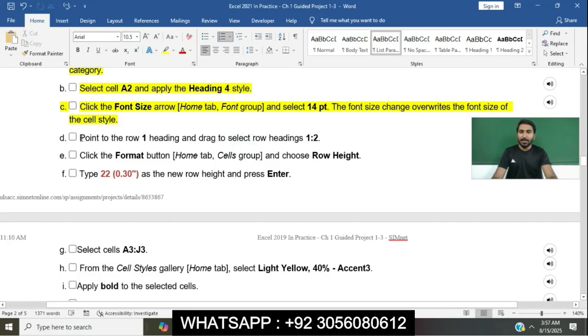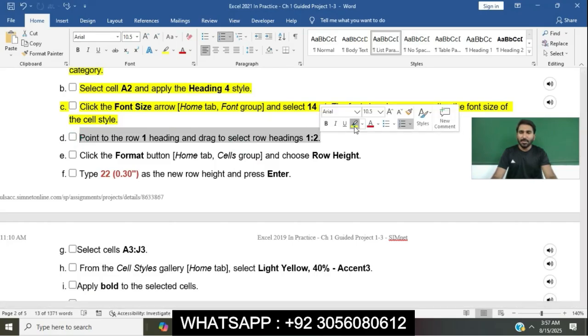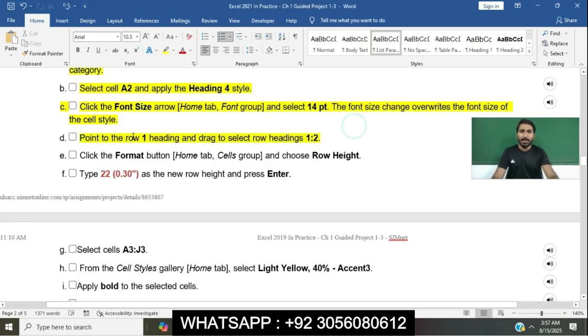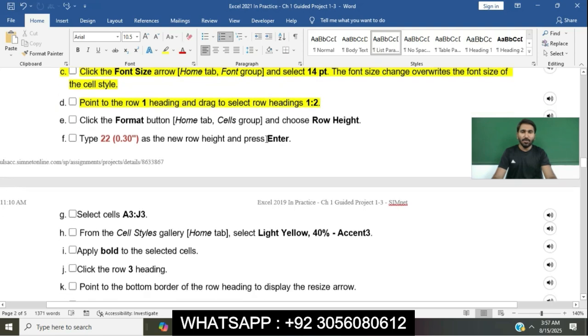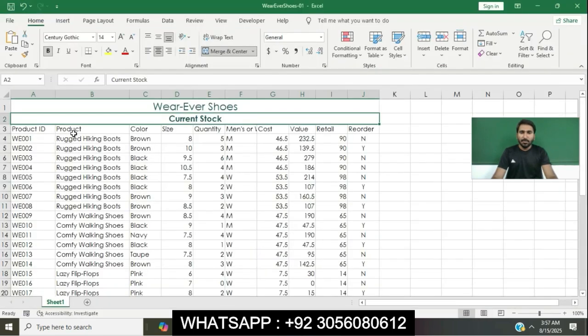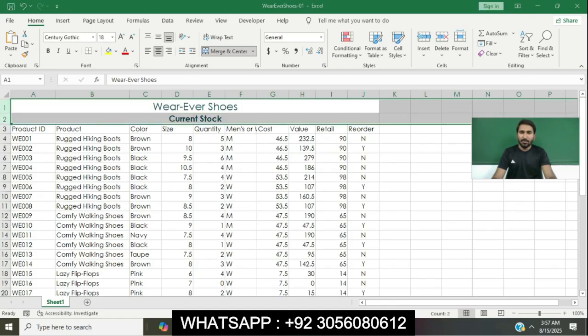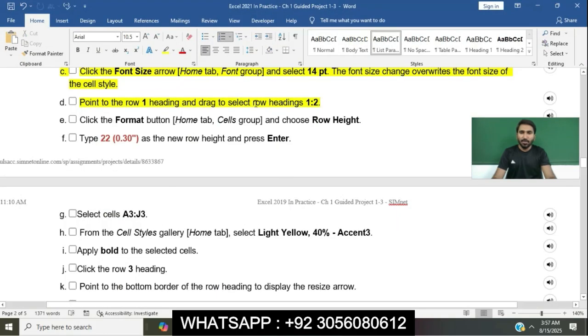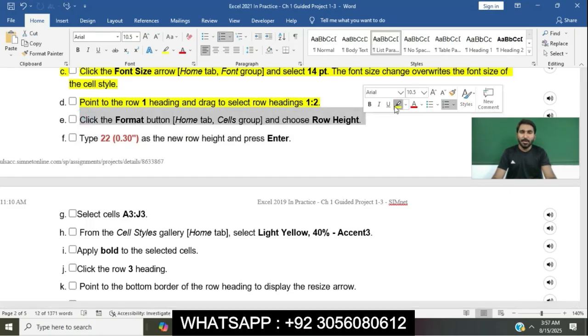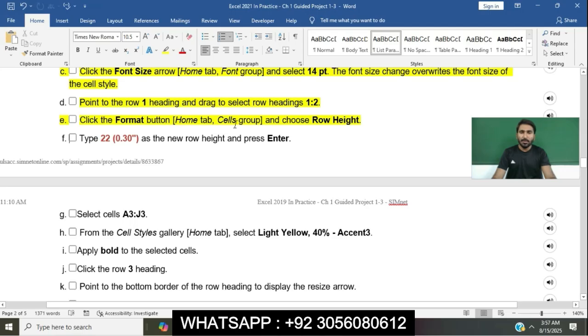Point D of this question: point to the row 1 heading and drag to select row headings 1 to 2. Click the Format button and choose Row Height.